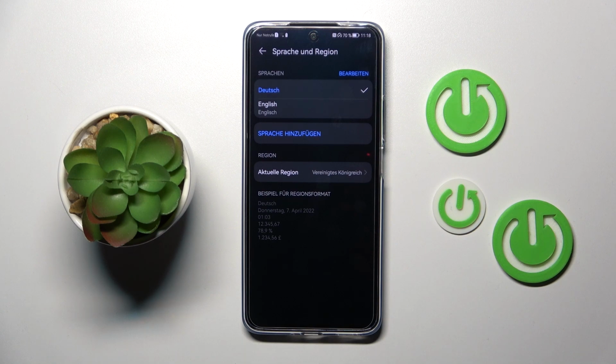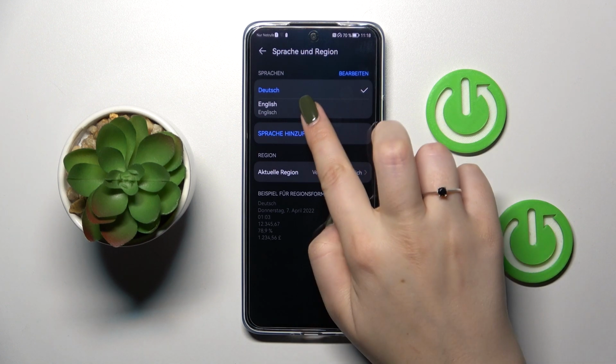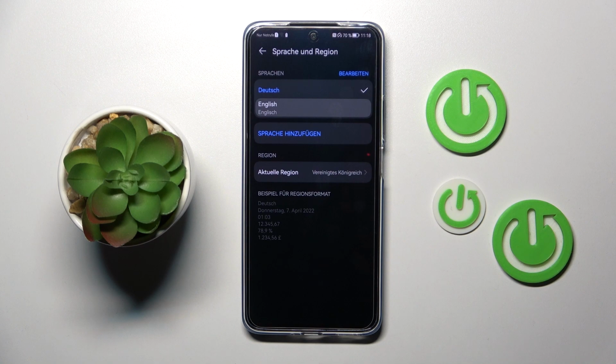If you've got the languages applied on this list here, then you don't have to open the full list of the languages, just tap on the one here. So let me tap on English and it will be immediately changed.